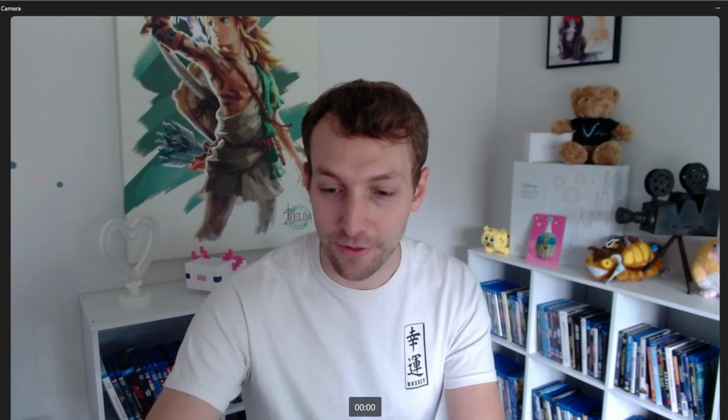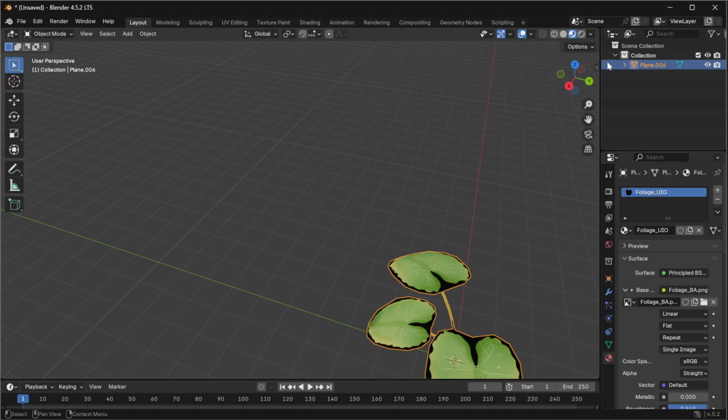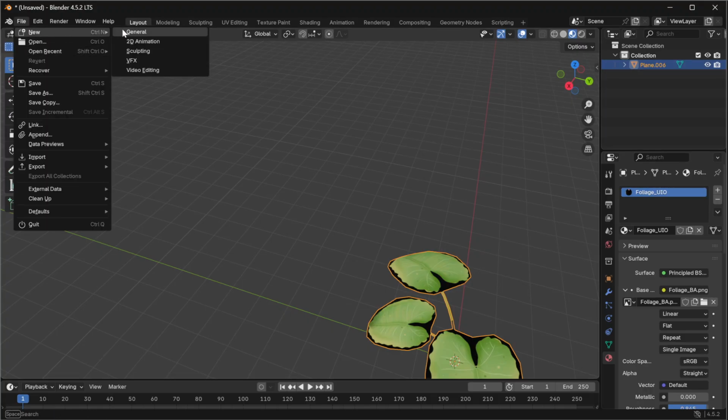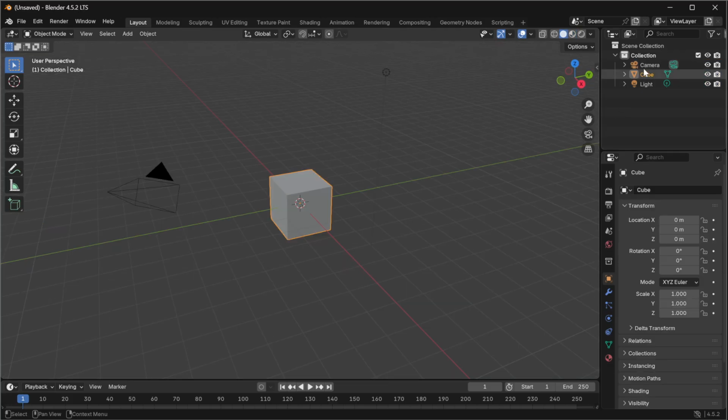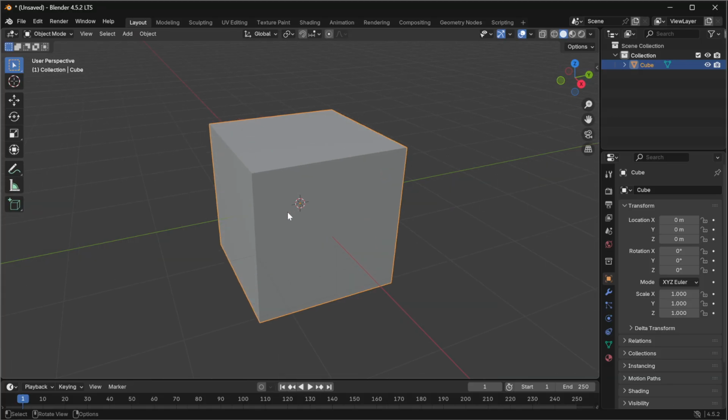Let's see. Next up, we're talking about MESA. So let me show you a good example of when to use MESA. That is what we should do. Here we are in Blender. We're going to create a new general, don't save. We're going to delete the camera, delete the light, and keep the cube. I'm going to show you some cool features real quick.